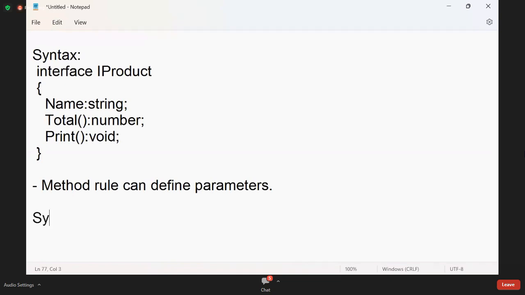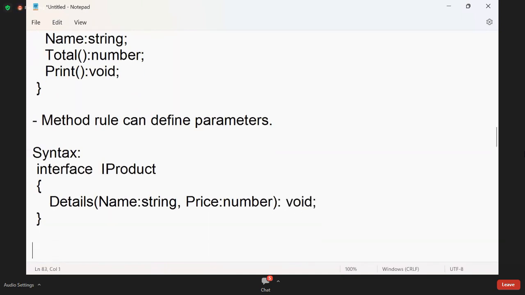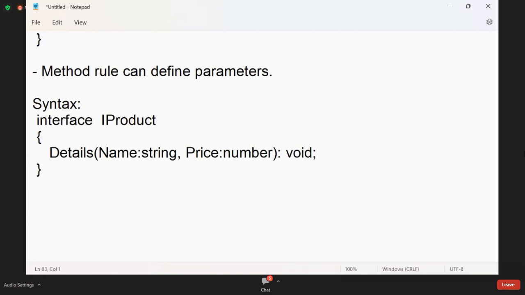So it can be like this. Interface IProduct, and here we are defining details as a method, with parameters name string type, and price number type, and it is finally void. Like this we can have. A method rule can define parameters. We can define rules for parameters.